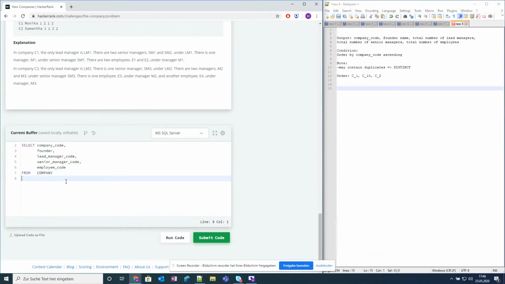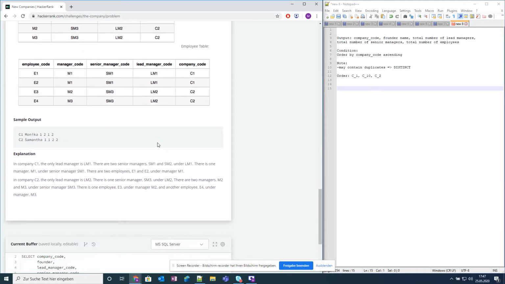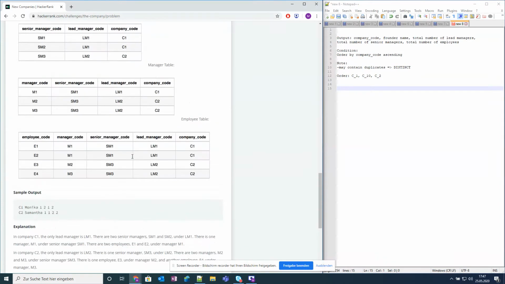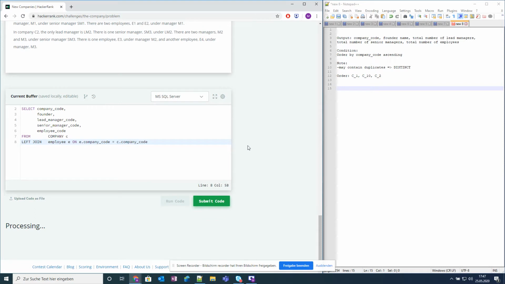So we want to get from company the company code and the founder name, and then we make a left join. We cannot get everything from company. That's why we also have to get the employee table. Left join employee E, company C on E dot, what can we join them? The company code. Company code equals C dot company code. Let's run this code.